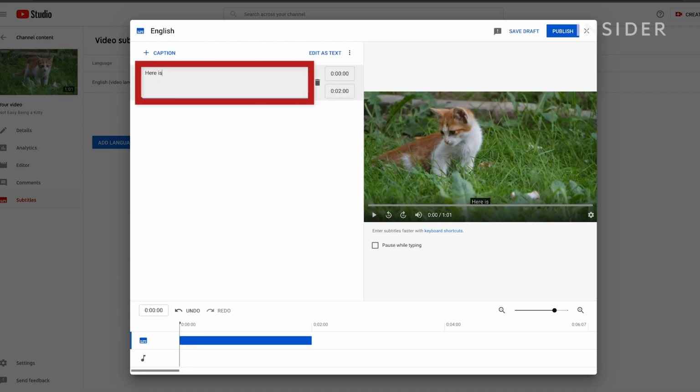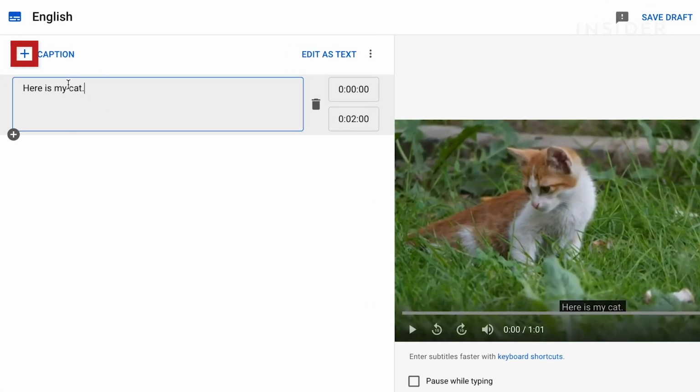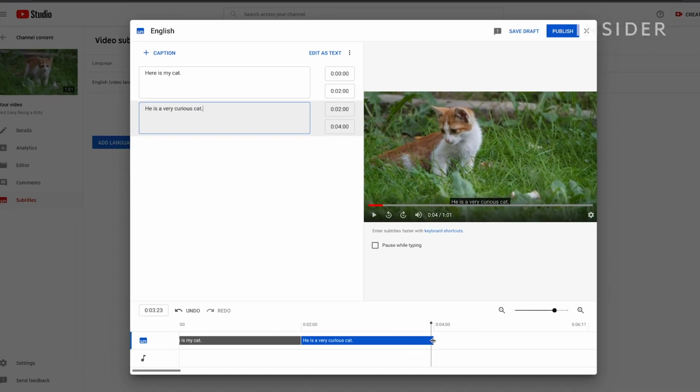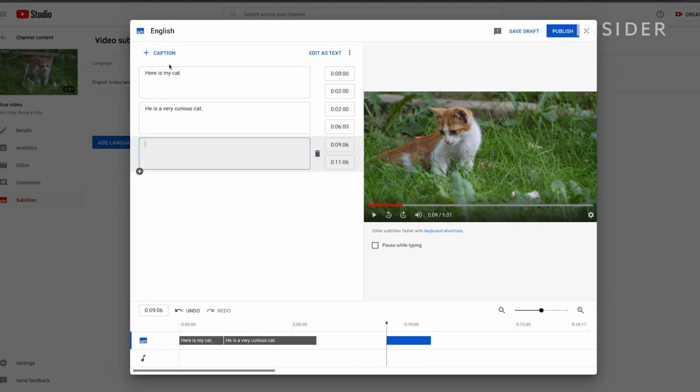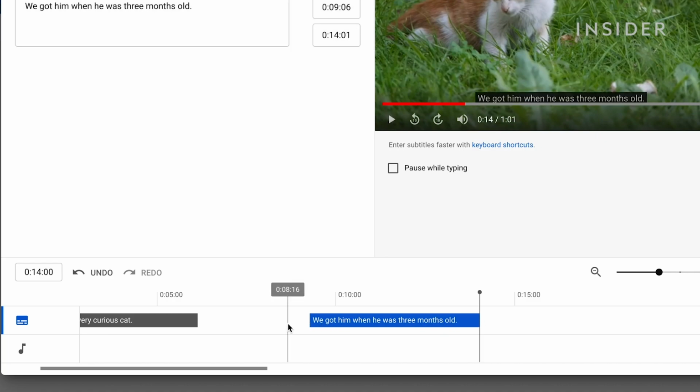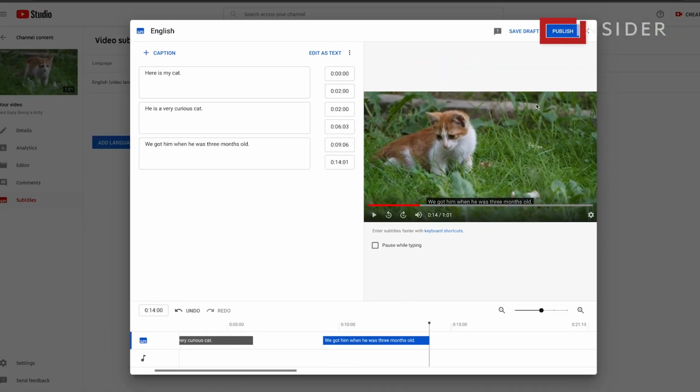Type the subtitle you want to add in the box here. Click the blue plus icon to add more subtitles. Play the video and pause wherever you want to add a subtitle. In the section below the video, you can drag the new caption or subtitle to adjust when and for how long it will appear on screen. Once you're finished, click Publish or Save Draft.